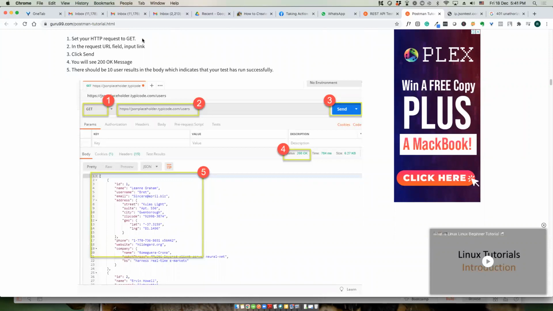Select the HTTP request as GET, put in the request URL, put the link, click the send button, then you get a 200 message, then you get the actual results in the body. This is the GET request.